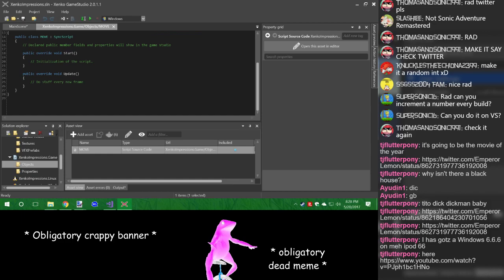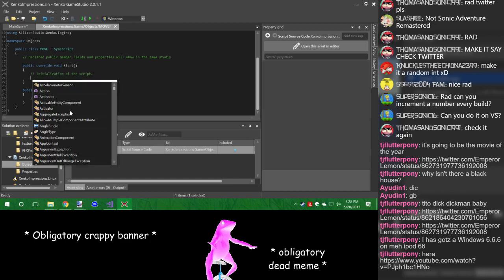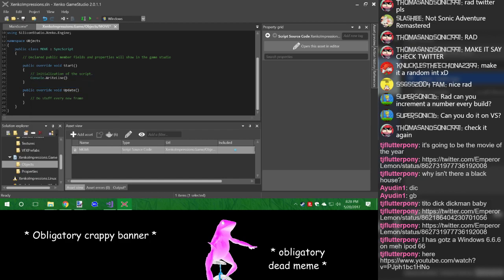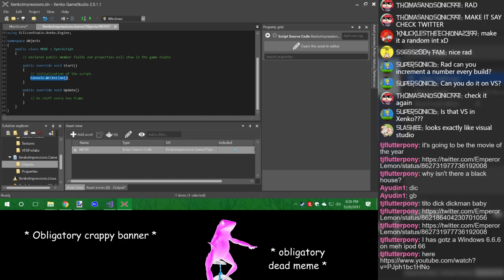Whoa. I forgot they have their own built-in script editor. Is this any good? I'm definitely going to use Visual Studio instead, no question, 100%, but is it any good? Oh, it has IntelliSense, or at least their own version of it. What the heck, it has snippets. Whoa, is this based off of Roslyn, the thing that powers Visual Studio? Because it really looks like it.